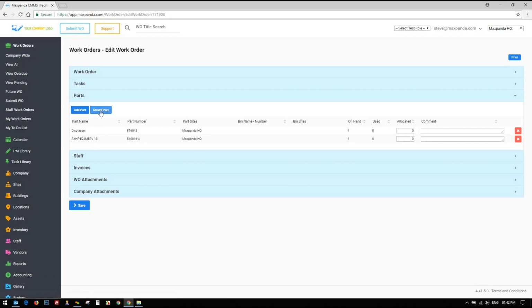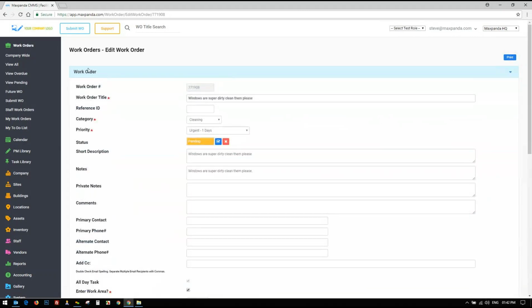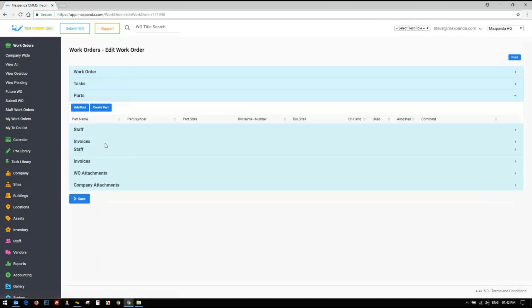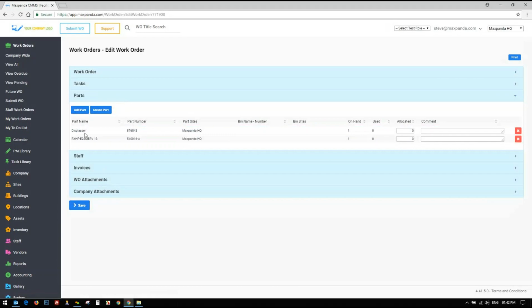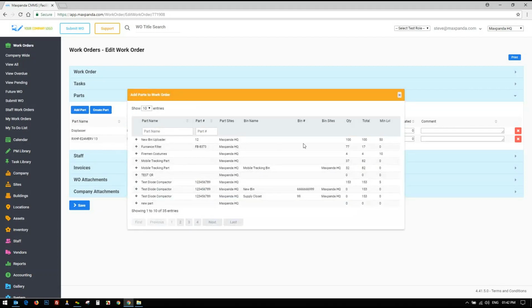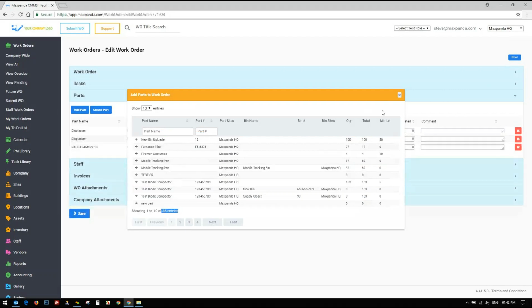Maybe you just ordered 1,000 sponges to clean the windows. These 2 parts were assigned to those assets I put into the work order already. So if I add new part, I can add new parts. This is my entire inventory here just in this site. So I can add a test node here, whatever, right?